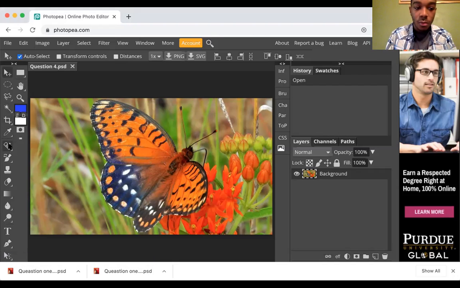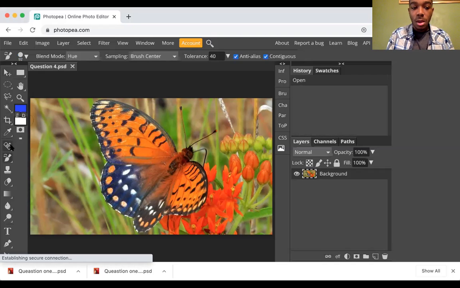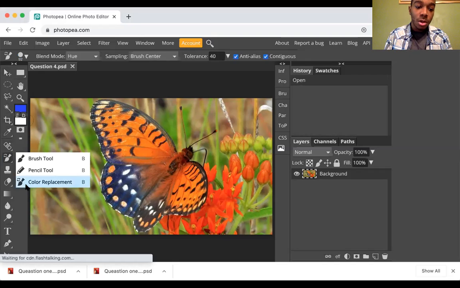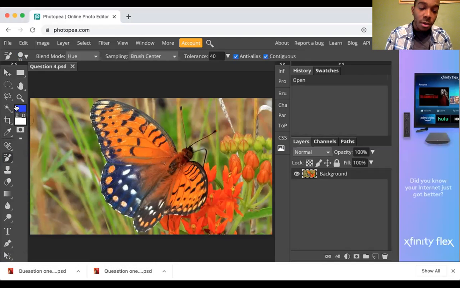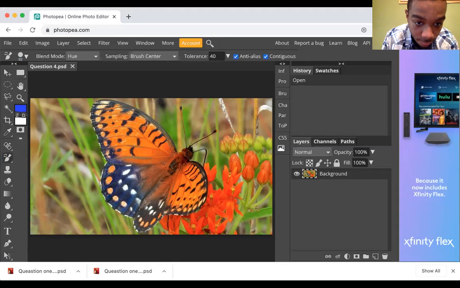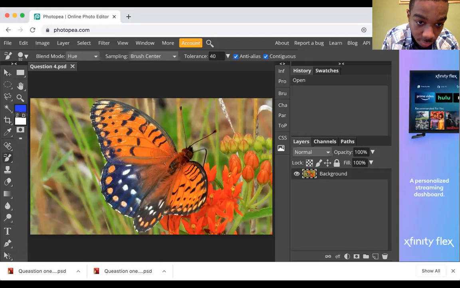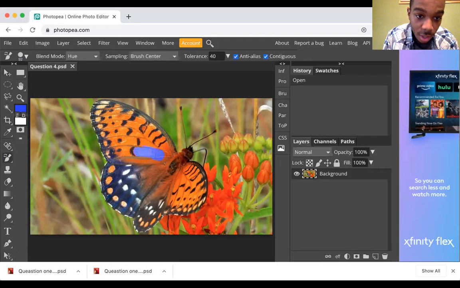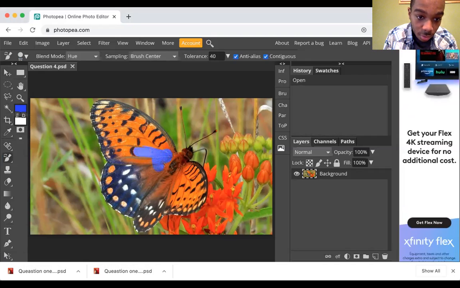I'm gonna go to the brush tool using the B key. I'm gonna make sure I'm on the color replacement option. I'm gonna color replace the orange with blue. So I'm gonna find an orange area, just get to coloring. And as I get to color in that orange area, I'm gonna find all the other orange areas and just keep on coloring.